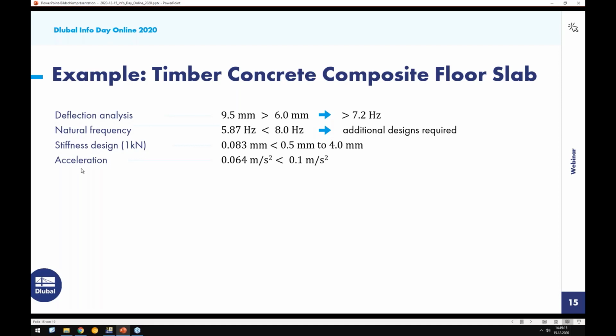Empirical investigations in the 80s offered the result that vibrations with a frequency lower than 8 hertz are dependent on the acceleration, and with frequencies higher than 8 hertz, they are dependent on the velocity. In this case, we are below 8 hertz, so we will check the acceleration.